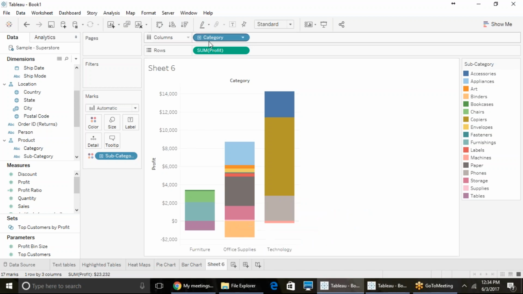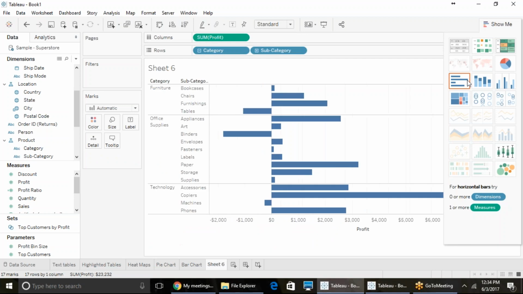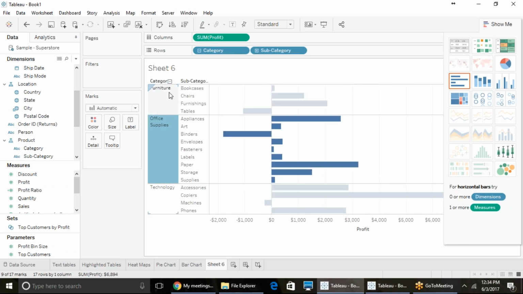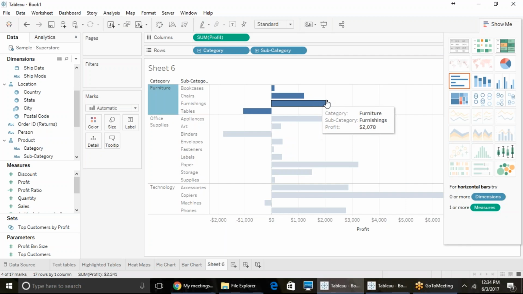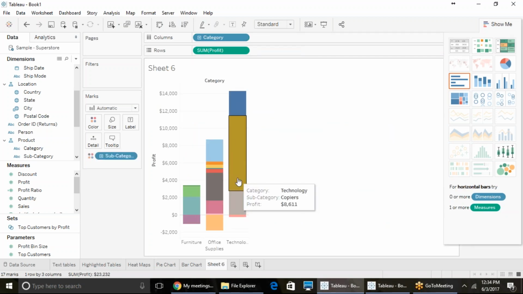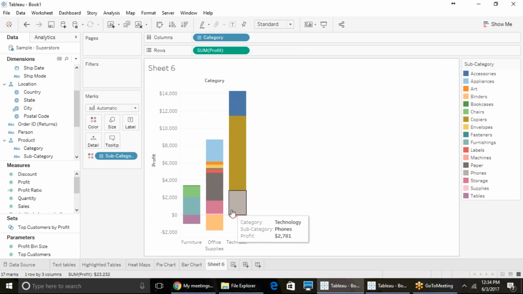If you see it, I'm having both category and subcategory. If I'm going to put this as a normal graph, I would be having three individual panes, and based on each category I would be getting my bars. If I'm putting it as a stacked bar, I'm getting only three bars, which is being classified into different subproducts.